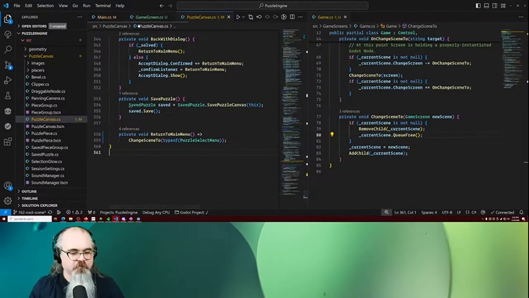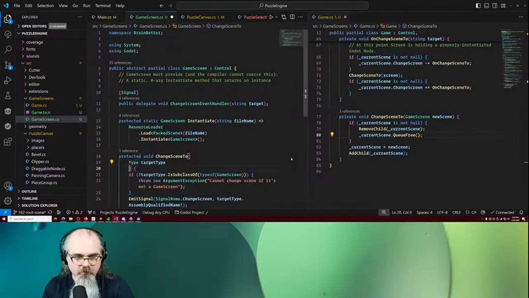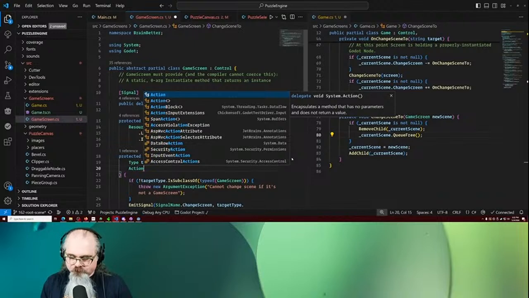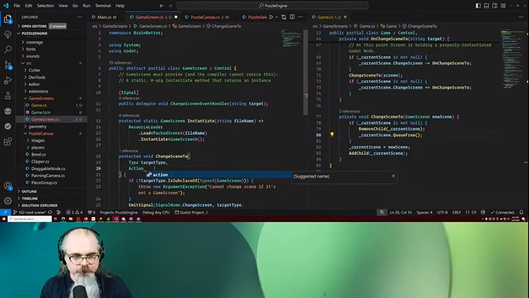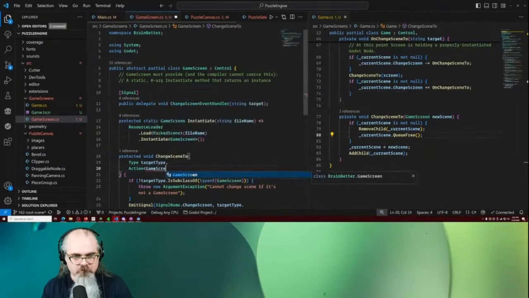But we might need to do something to that scene before it's set up, which means back here in change scene 2, we need to take a target type. We also need an action, which is a method that we can pass around because we're functional programmers. All right. It has no parameters and does not return a value. That's not quite what we want here. What we actually need is action on a single parameter that does not return a value. That's going to be correct. So this is going to be an action on game screen.